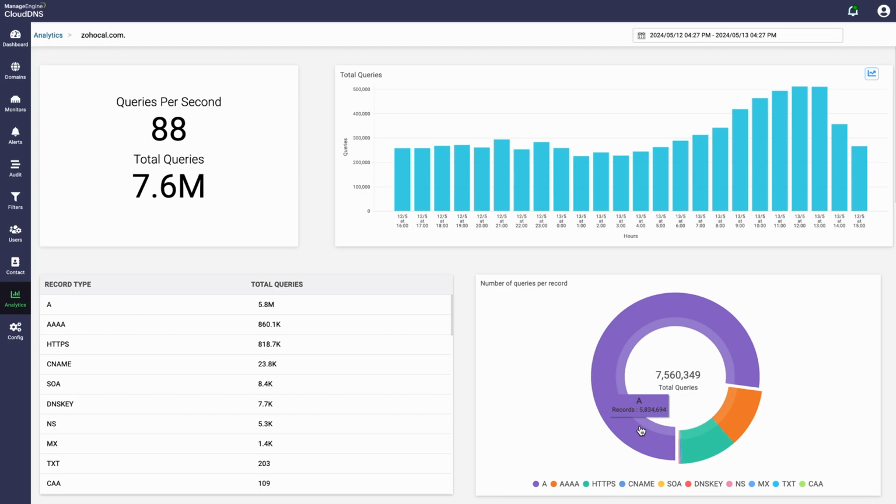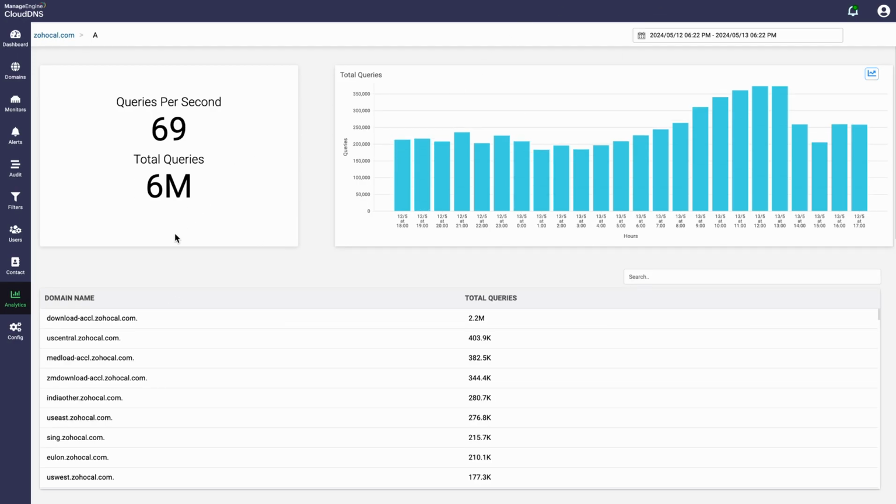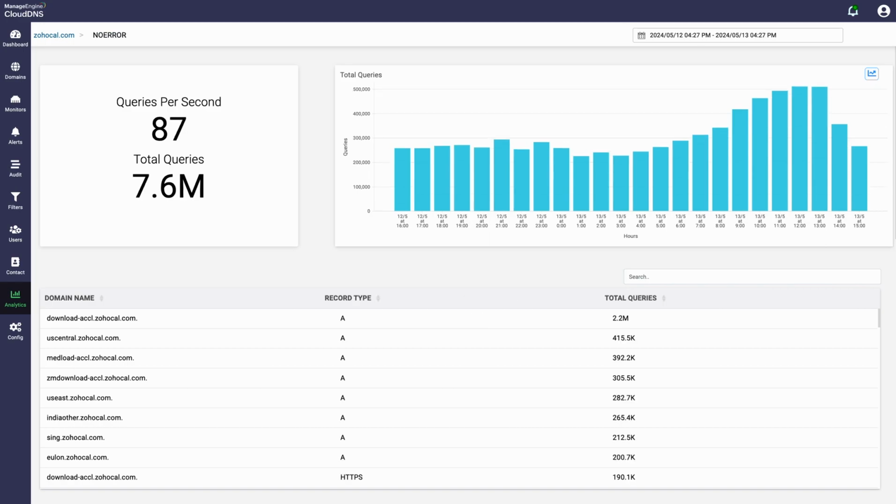On choosing a specific record type, say A records, a new page appears and displays the general overview for the A records under the domain name and lists the number of queries resolved by direct IP addresses mapped under the authoritative A records configured for each specific subdomain. The same type of analytics is displayed when selecting a response code or error type, which shows the performance of a specific domain name based on the responses delivered.